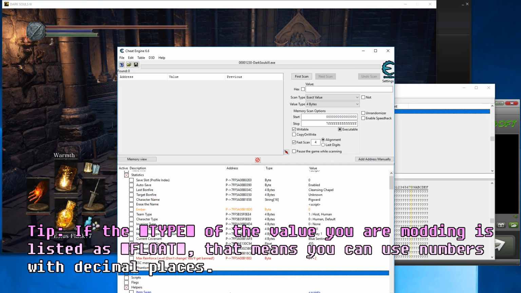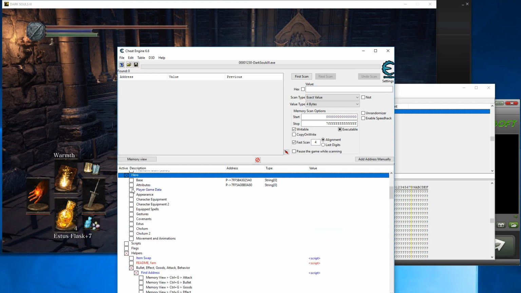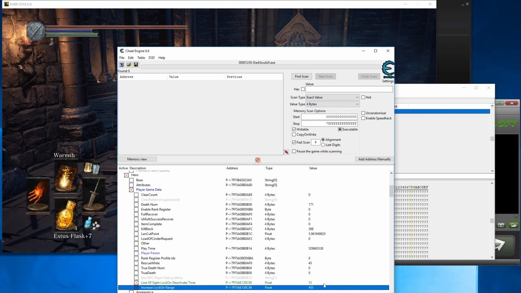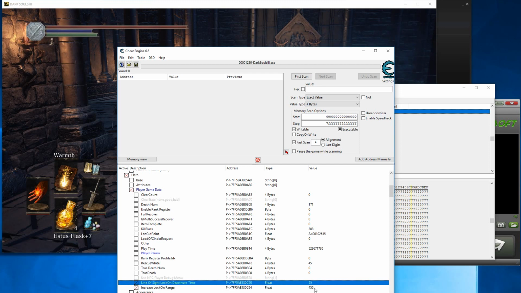A fantastic thing to pair with arrows, bolts, and projectile spells is Mega Lockon. Go to Hero, Player Game Data, check these two boxes, and increase these values. I've already done so. Now you can lock on to anyone no matter where they are on the map, so long as you can kind of see them. And the lock on will not go away just because they go behind a structure.